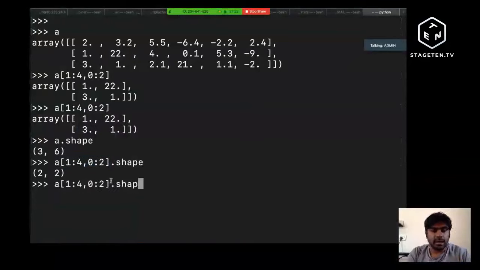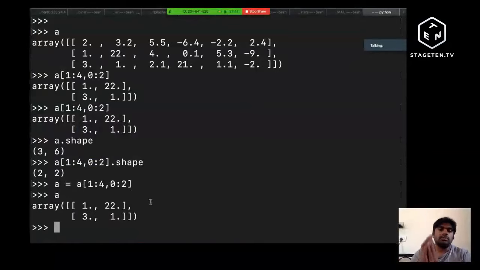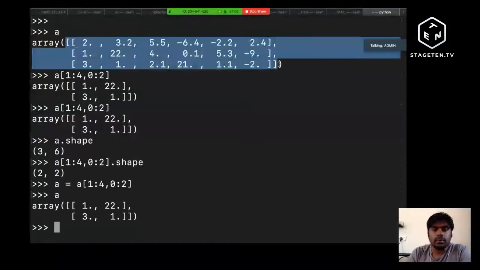Suppose I'm overwriting this, a is equal to a of this, then it will be overwritten. Because we are omitting that variable a, and then again reassigning the 2x2 array into that a. So the previous array has been removed from the memory, and the new array has been assigned to a.